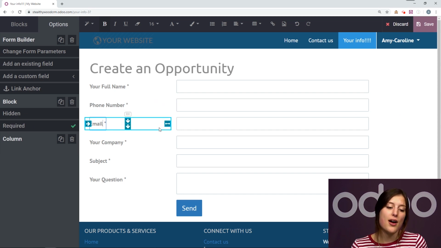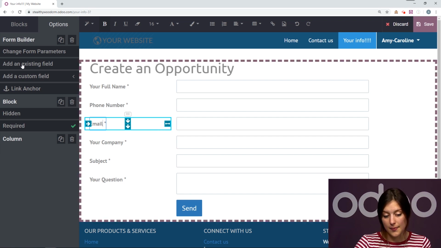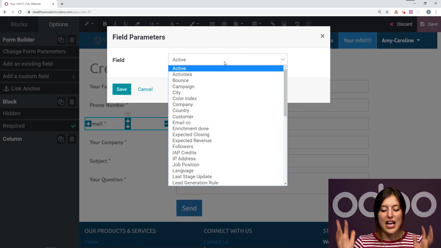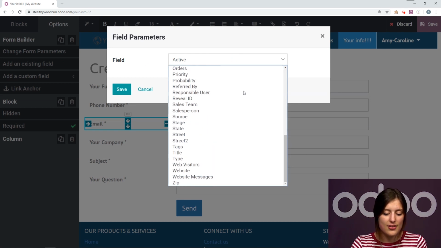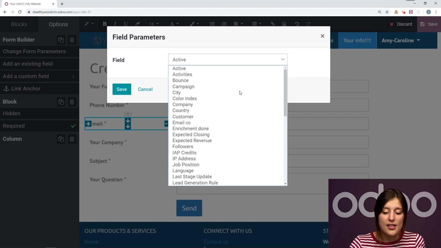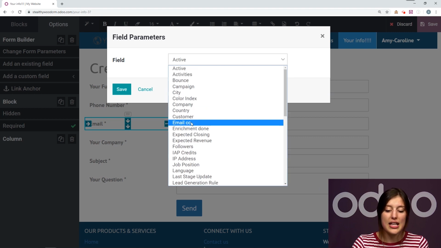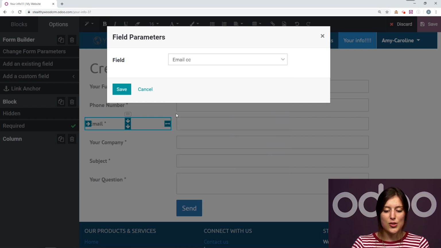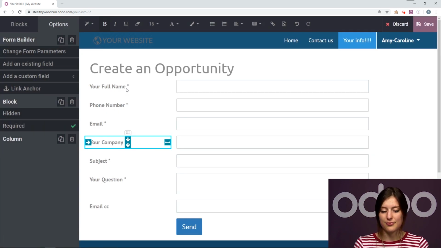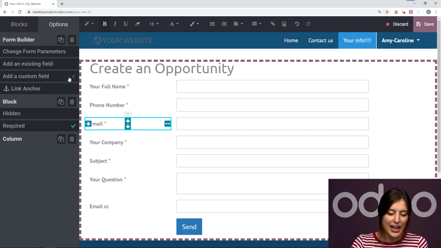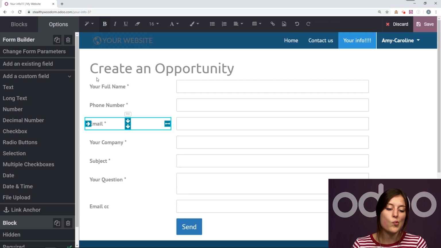And I also have the possibility to add some fields. So I can add an existing field. And once I do that, I have a huge list of existing fields. So perhaps I want them to give me their address or their country or even an email to put in CC. I have so many options here. And I just do it with one click, just like that. So it's super easy.